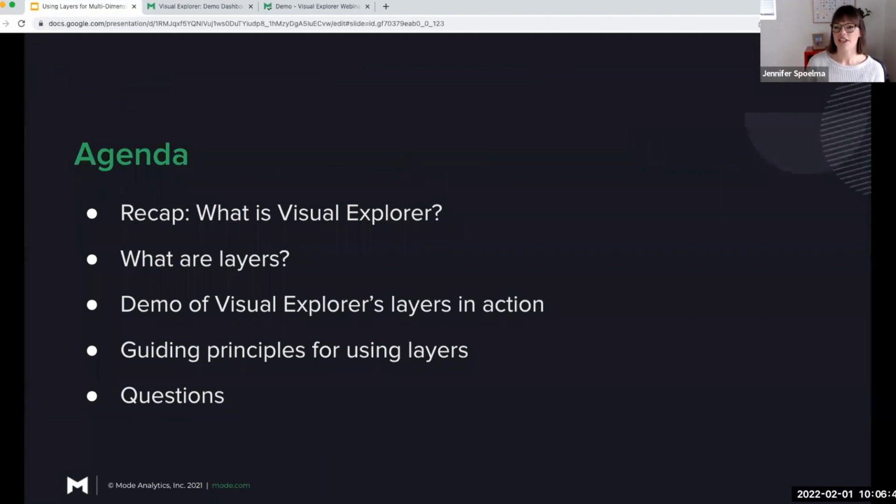All right, our agenda today. So we're going to start with a quick recap of what Visual Explorer is. And I think that will be really helpful, particularly for those of you who this is your first time learning about Visual Explorer. Then we'll talk about layers and what they are conceptually. And then we'll get into a demo where we'll show you how to use layers and put them into action in Visual Explorer. We'll wrap it up with some guiding principles or best practices when using layers in your visualizations. And of course, we will answer any questions that you have.